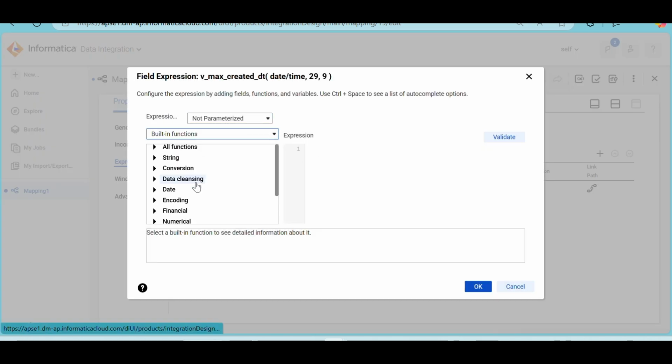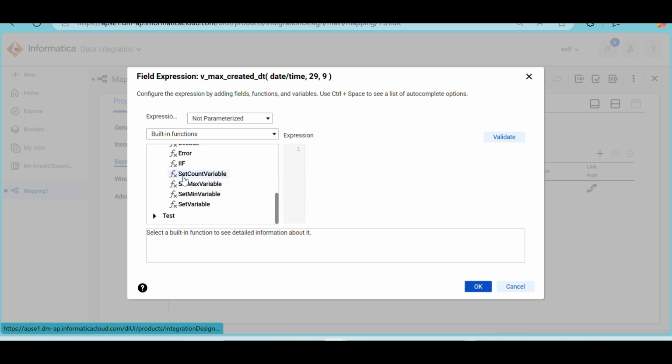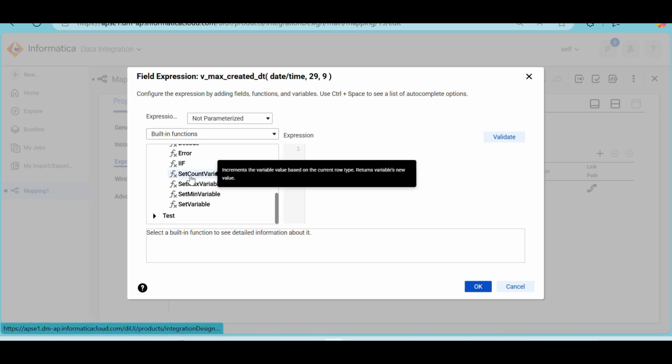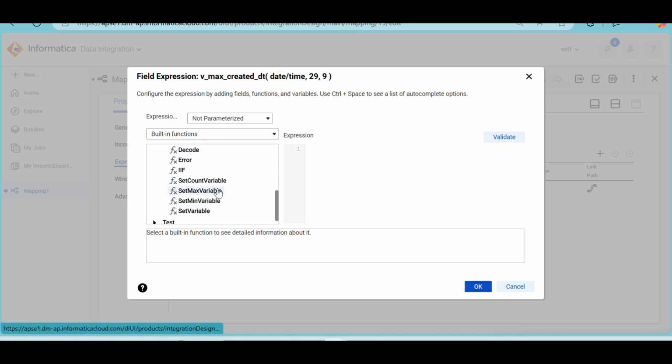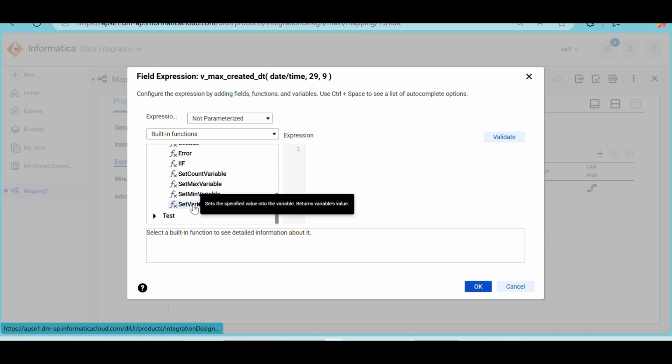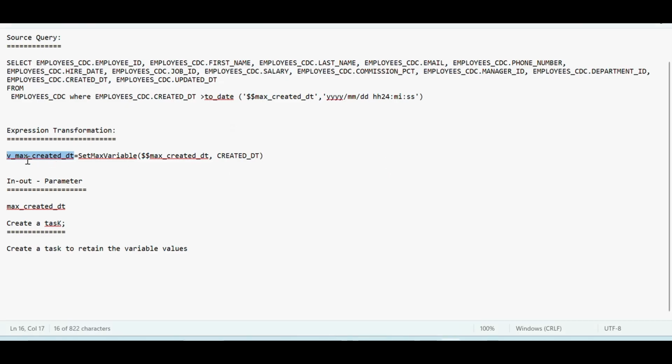If we go here, built-in functions, we will be having all the special functions here. Set count variable. So this variable we will use to count the values. Let's say for the first run, how many records you have been loaded. So that count you need to hold in one variable value. So you can make use of this set count variable. These are like aggregation values. So to count it, to get the maximum value, to get the minimum value, or you just want to hold some variable values. Okay. So here I'll take max because we are doing here max created date.